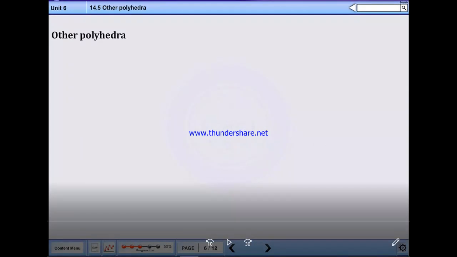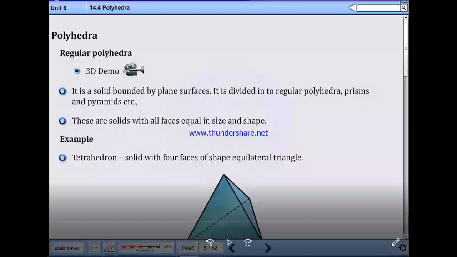Now, other polyhedra. First, define polyhedra. A 3D explanation will be available. A polyhedron is defined as a solid bounded by plane surfaces. It is divided into regular polyhedra, prisms and pyramids, etc. Regular polyhedra are solids with all faces equal in size and shape. Example, tetrahedron: a solid with four faces of shape equilateral triangle.